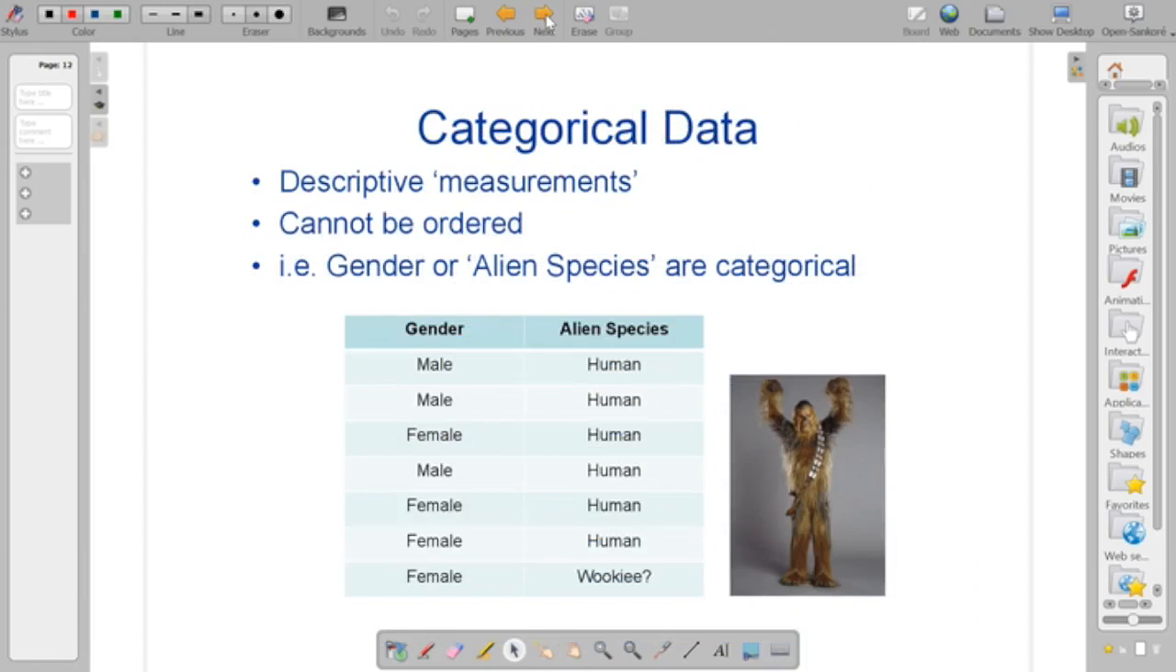Okay, so we've already talked about this. So this is just a way of recording some of those categories. So we've got gender and alien species.